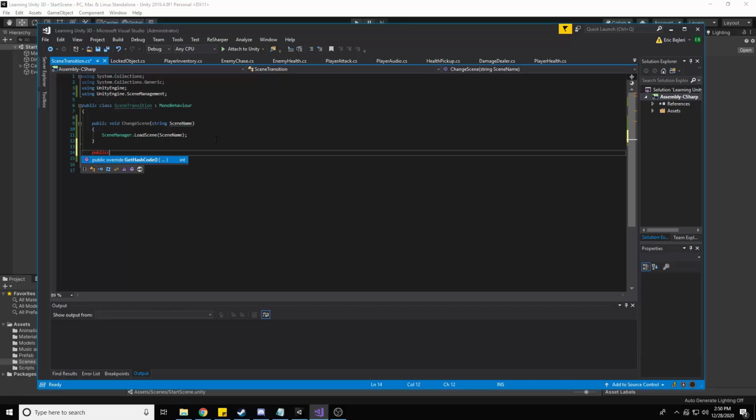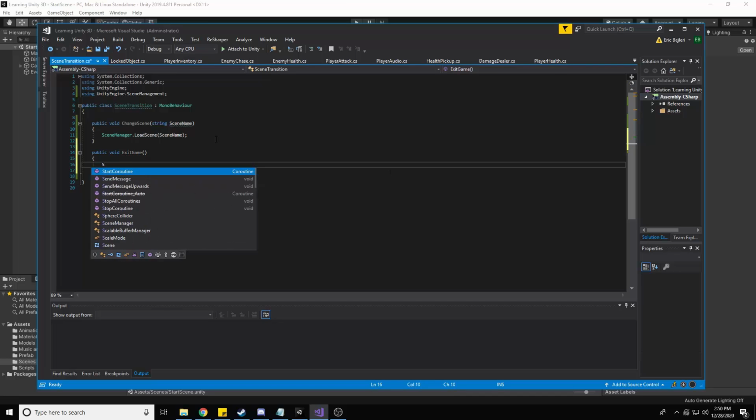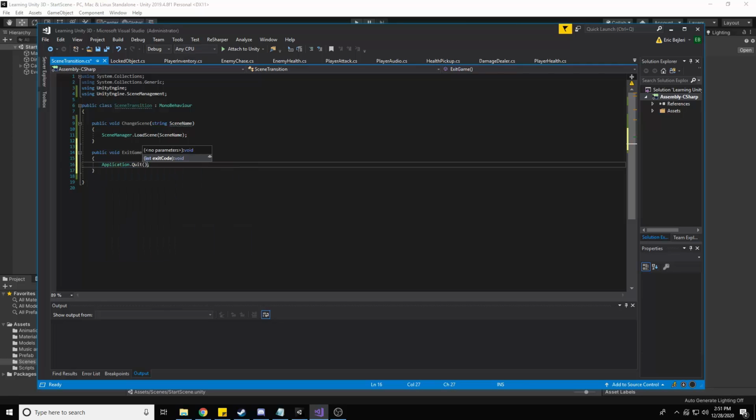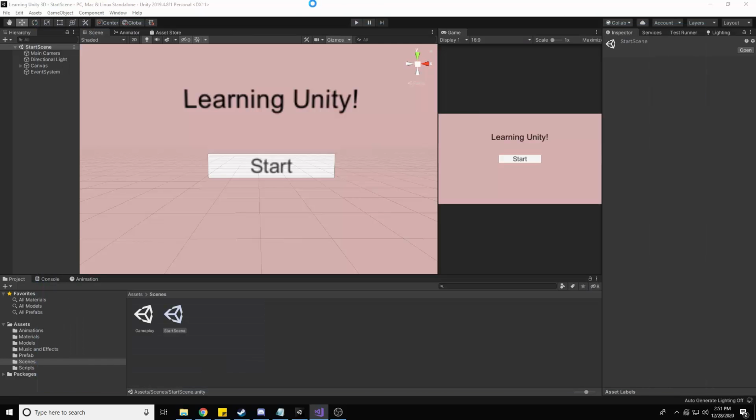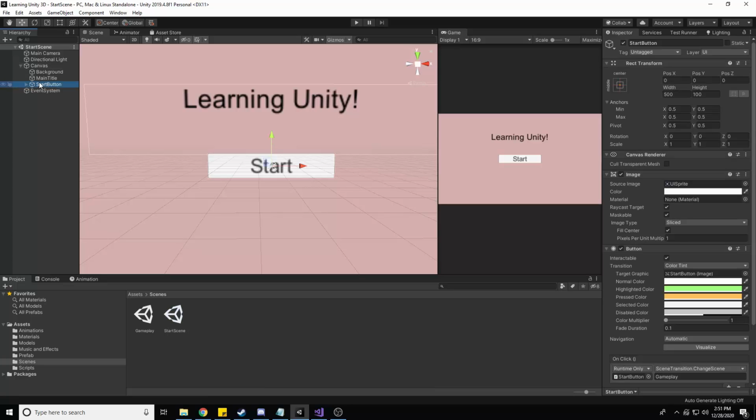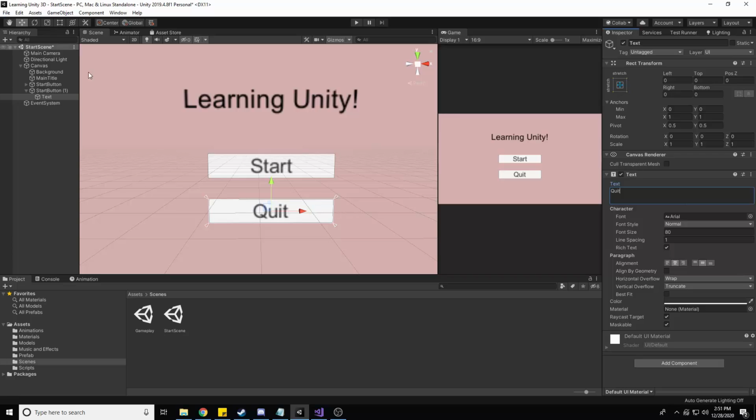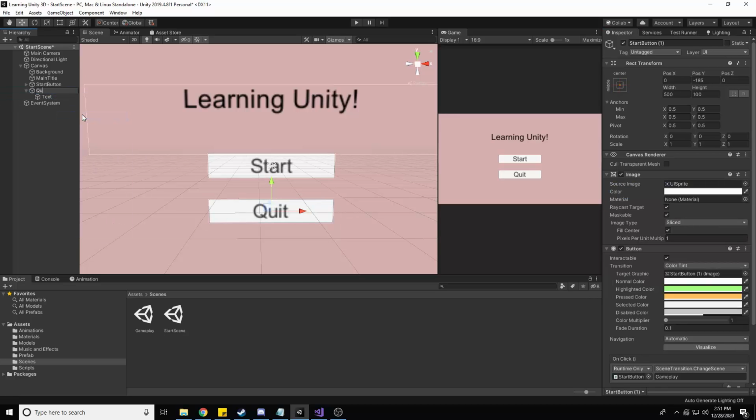And what I'm going to do here for scene transition, I'm just going to do public void ExitGame, and I'm just going to do System.Exit, or rather, I believe it's Application.Quit actually. And now what I can do is I can go ahead and make a different button. I'll duplicate this, move this down, and then in the text I'll put in quit. So this is not start button, this is quit button.